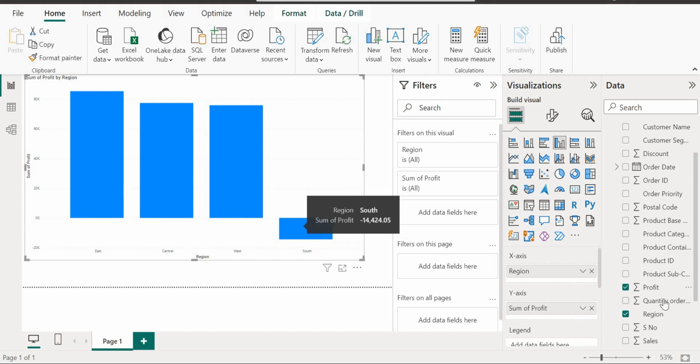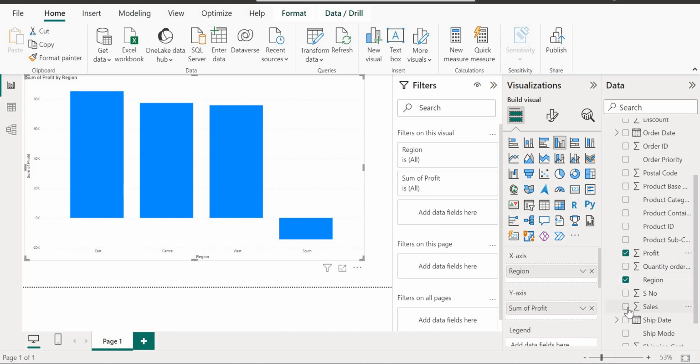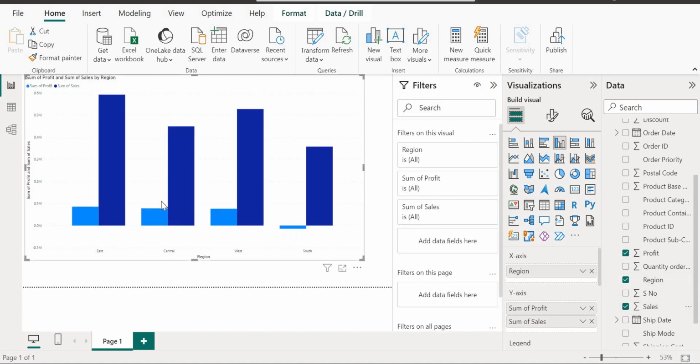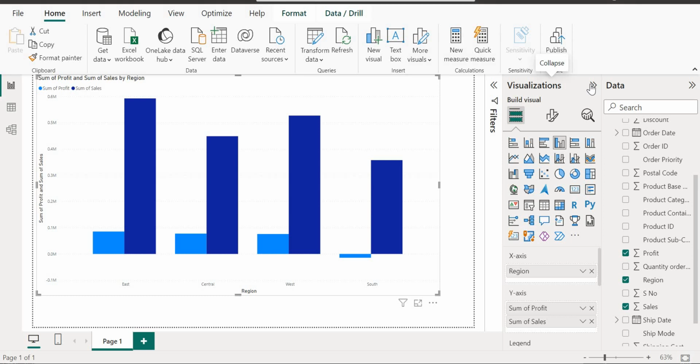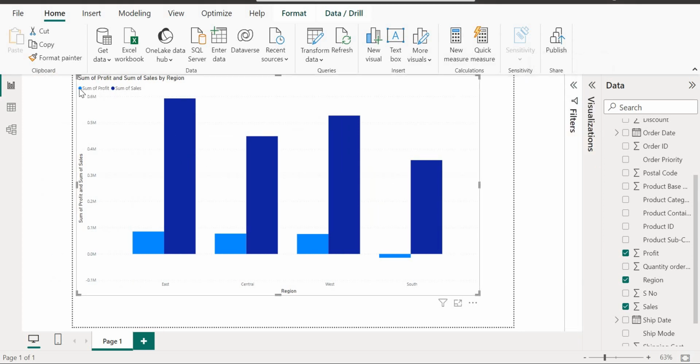You want to add sales as well? Yes, let's add sales along with that. If you add sales, you now get different colors as well. Let me minimize this filter section and this visualization section just to understand. Here you see this light color is coming as profit, and this dark color is coming as sales. You can see in the legend at the top. Now you can see sales versus profit. This is how we represent the data in a graphical format.